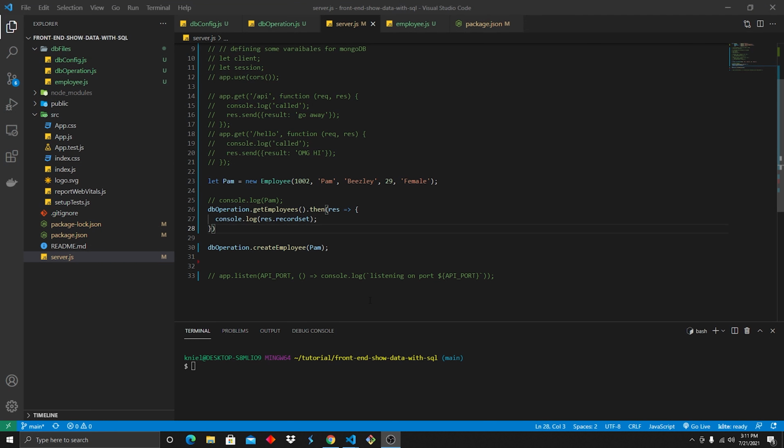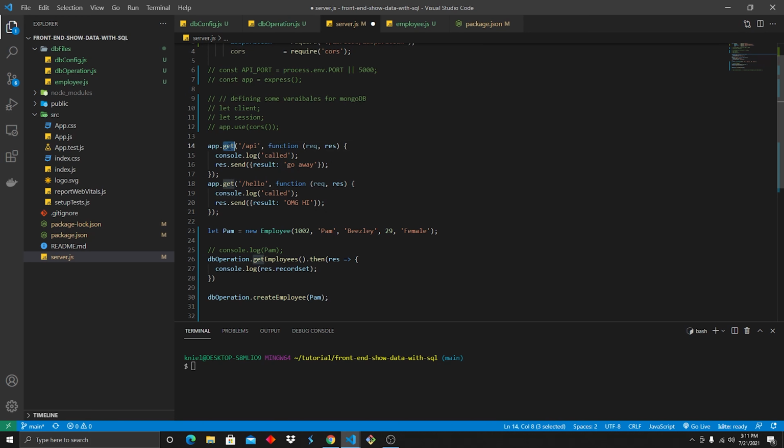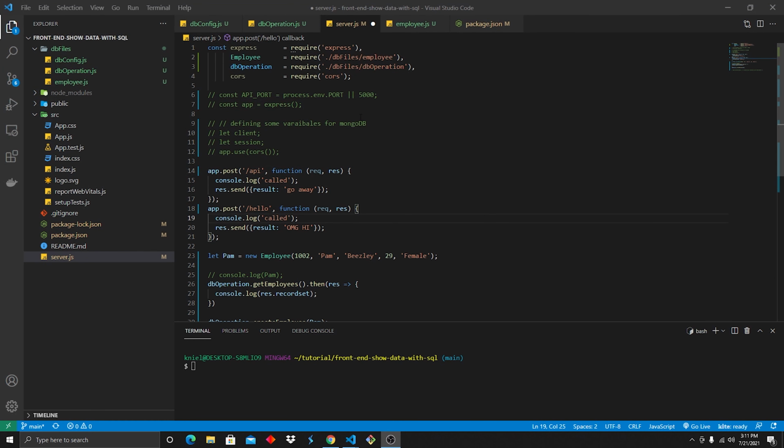Alright, so this is where we left off last time. What we want to do is start getting this set up to connect to the front end. So the first thing we're going to do is uncomment these and change them to post requests. Post, not plural. Next, we're going to uncomment all of these as well.